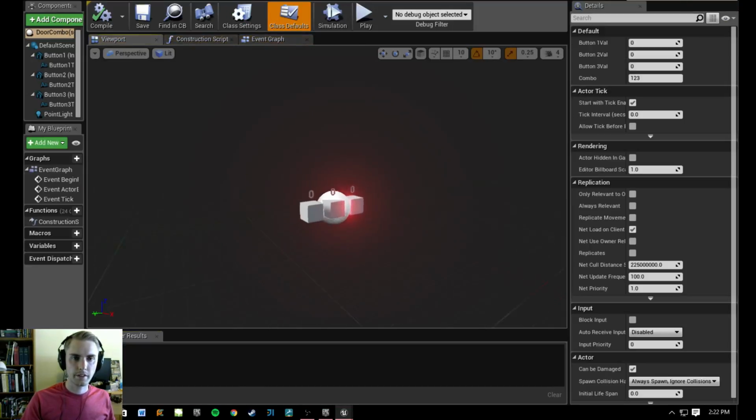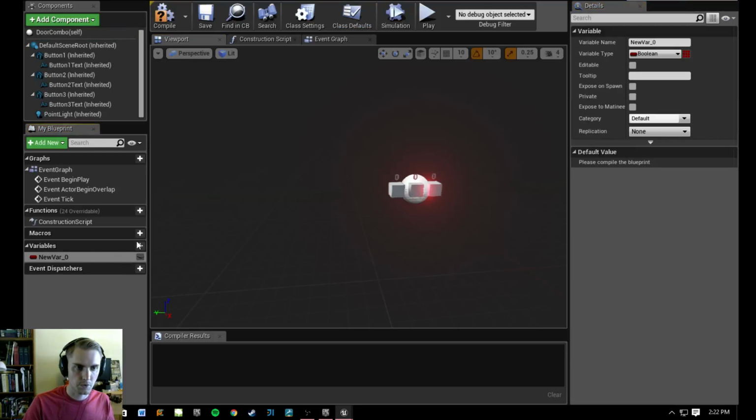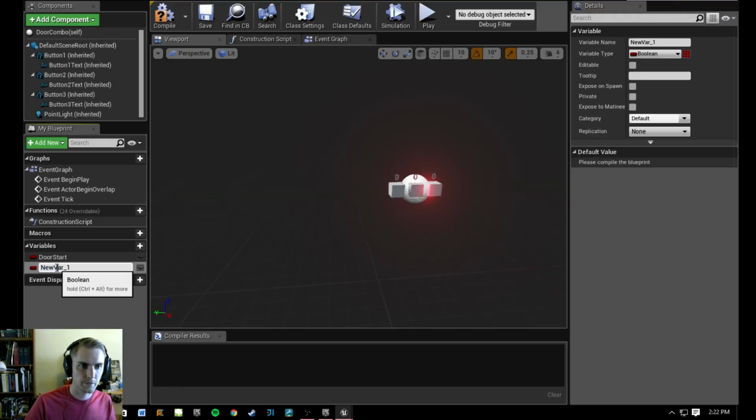The first thing that I want is a couple of little widgets for vectors so that I can see where the door is going to and from. So let's create a couple of variables. We'll call this one door start, and we'll call this one, I don't know, something really creative like door end.